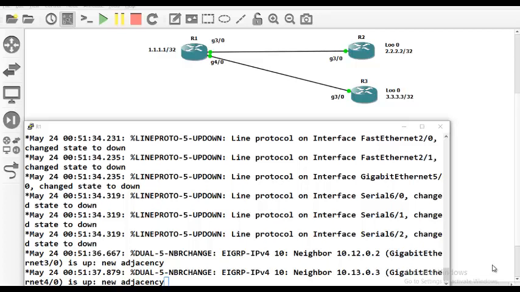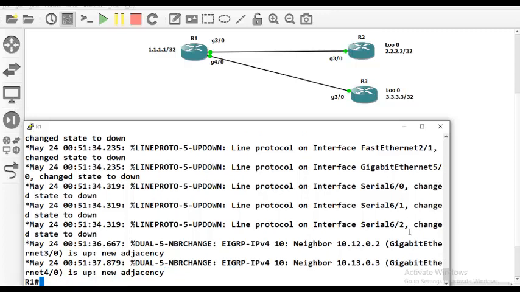We saw EIGRP supports only MD5 authentication. And also we have to create a keychain in order to enable authentication. We've got 3 routers here and we see that there are adjacencies already with the neighbor router 2. This is router 2's address. This is router 1 or 3's address.